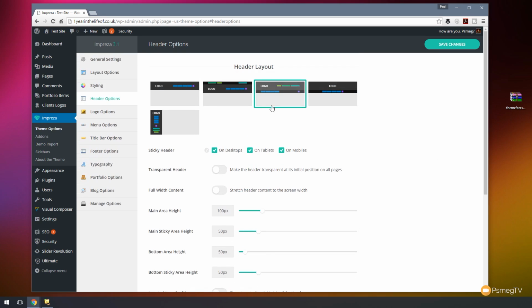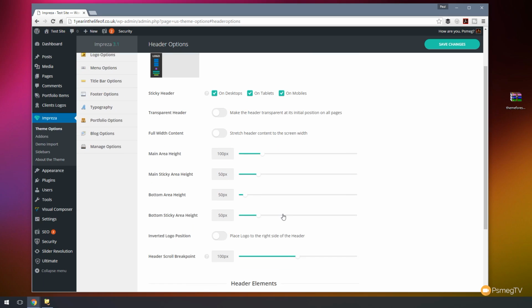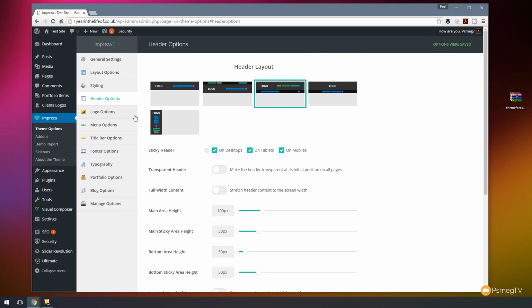So you see, when we actually choose that particular header, we get some different options available to us, which we can then fine-tune that specific layout. Again, I'm going to hit Save Changes to commit those changes to the database to make sure that that is now set up the way we want. So we'll hit Save Changes, and we're now ready to go on to the logo options.